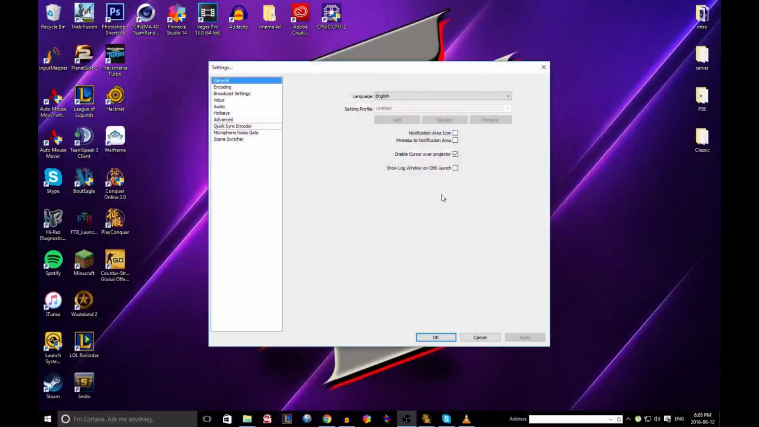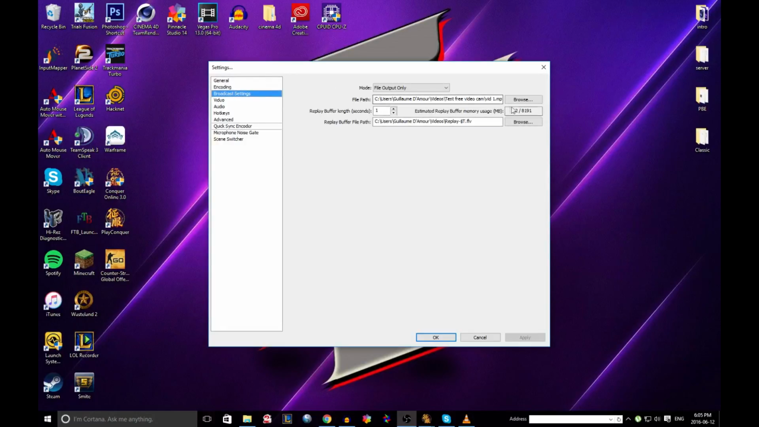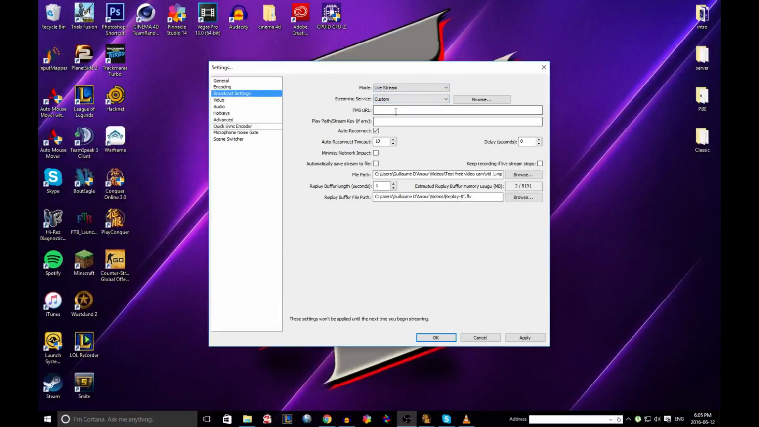I'm just going to be taking a look at the settings right now, real quick. The only thing you want to mess with is the encoding. No, my bad. The broadcast settings. This is where you set the location of the file that is going to be outputted. Make sure that's the file output only. Because if you go to live stream, that is going to be to live stream on Twitch, and that's going to be another thing. You're going to have your stream key, which can be found on Twitch, and everything has to be in there to be able to do the stream.